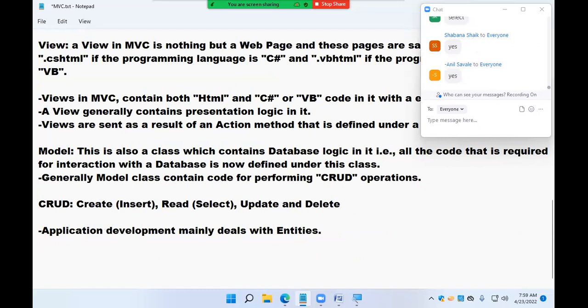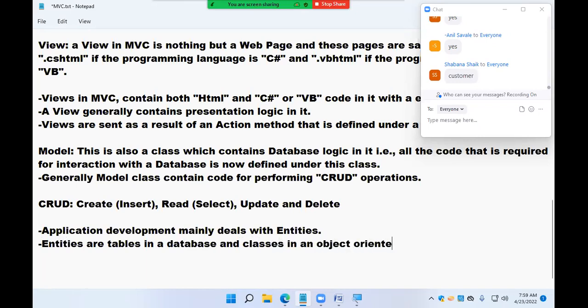You're developing an application for a school. What is the entity? Student, teacher. You're developing an application for a business. Who is the entity? Customer. Application development mainly deals with entities. Entities are tables in a database and classes in an object-oriented application. Both are the same. A table represents an entity as well as a class represents an entity.